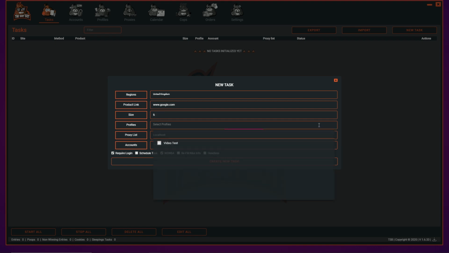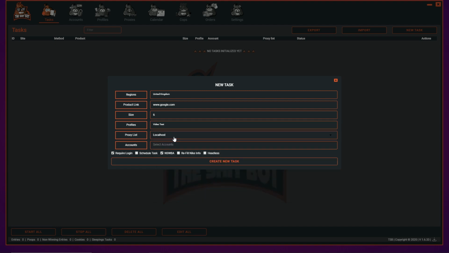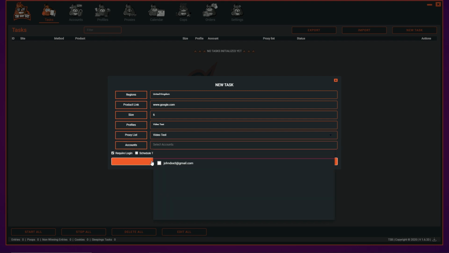Then for your profiles, you hit this, and we only have 1 profile available. Alternatively, I can go ahead and search for it at the top if you have loads of profiles. I'm going to hit video test. Then for proxy list, you have the options of localhost and video test. I'm going to go ahead and go with video test. And then for accounts, we can go ahead and select our account via its email, and alternatively we can go ahead and search it up and it pops up as well.